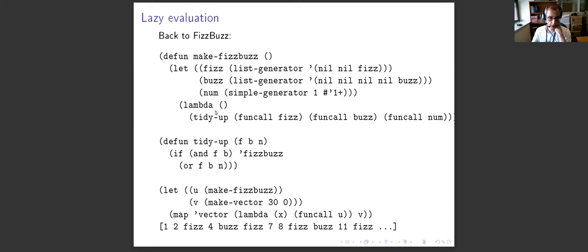And you can see there's a tidy up function call here, which calls fizz, it calls buzz, and it calls number. So it steps each of the 3 sequences in parallel, and then it combines the value of that into a single value that is returned from the main sequence. So you can sort of imagine 3 sequences aligned next to each other, and there's a function call that returns a sort of calculated sequence out of the values we have from these 3 smaller sequences.